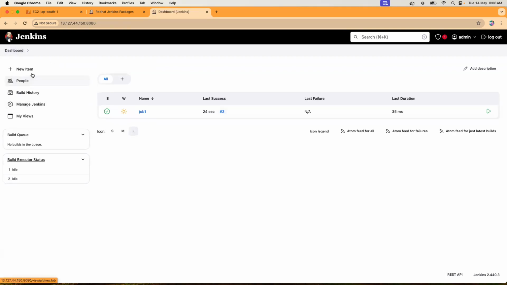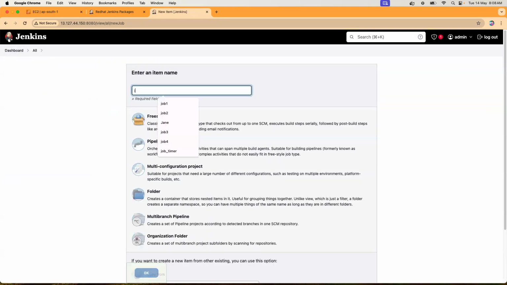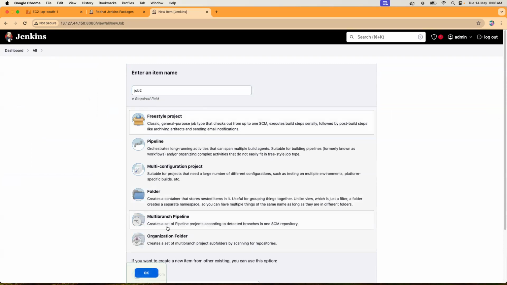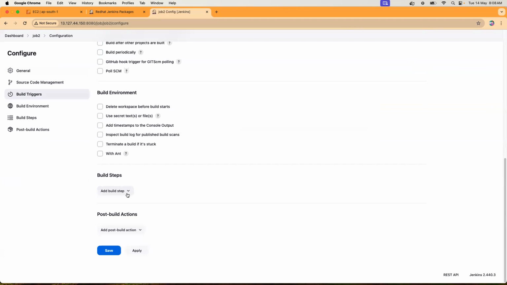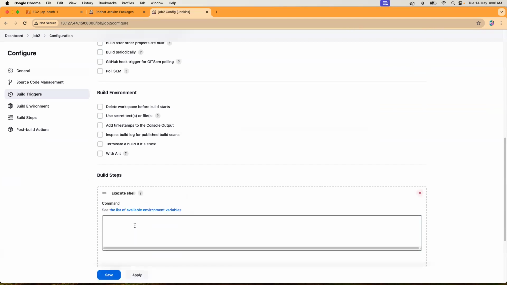Let me create one more job for better clarity. Let's say job 2. These are all the very basics. We'll be going from the basics till advanced concepts, so follow along carefully. Here I'm going to use the date command. Date is a Linux command which will print the current date of the server. Put that into a file under tmp called date.txt.